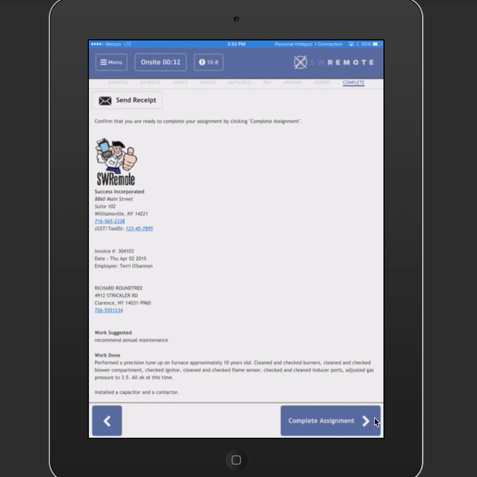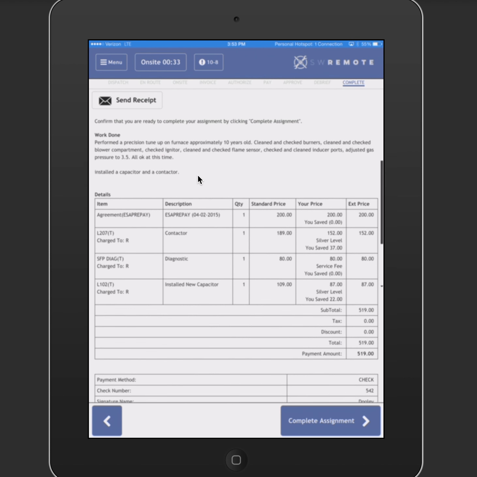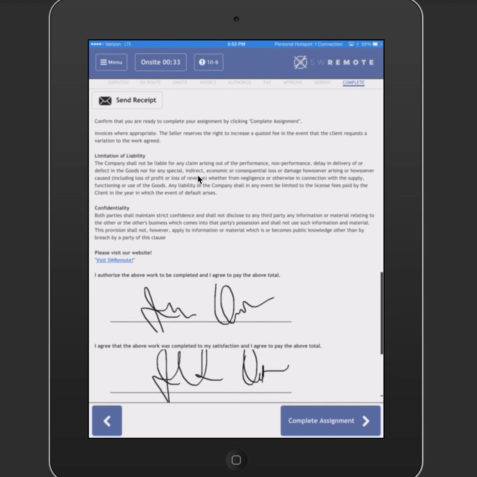All right, at this point, it's going to bring us to the final screen here where we can ultimately review the invoice and get ready to complete our assignment. So here we have the full invoice in front of us. All the notes, all the line items on it, payment information, and those two signatures.